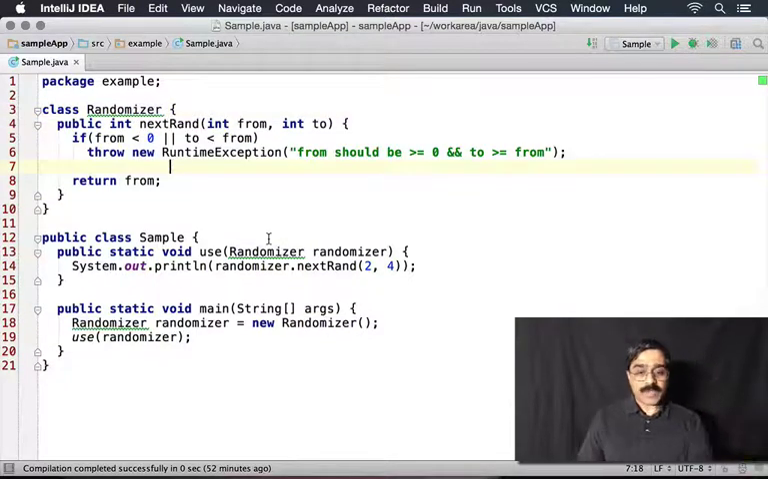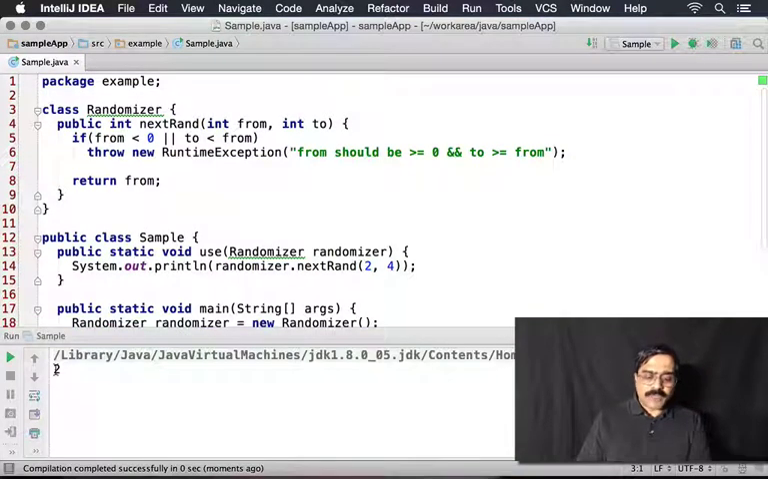So that's my randomizer. Now what am I doing here? When I run this code, sure enough, it gave us a value of 2. And okay, that's the value we received from it.